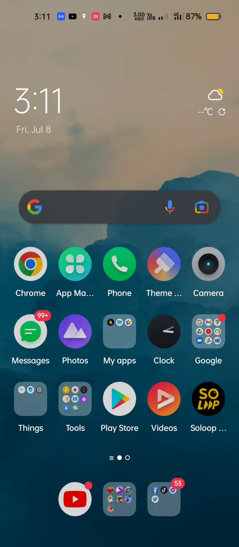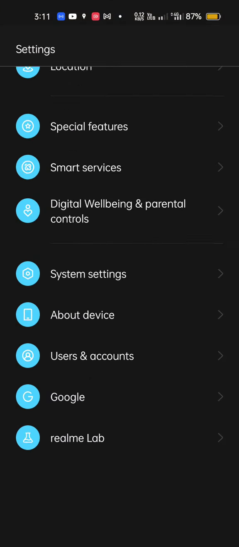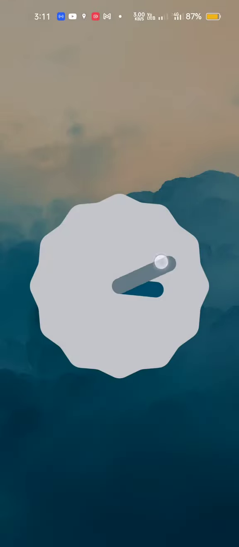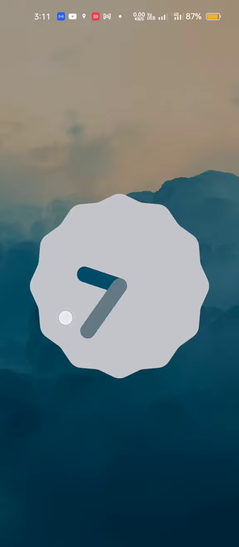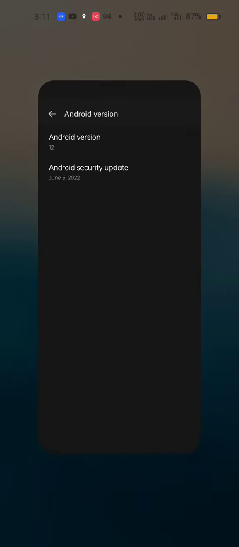Also there's a new Easter egg as well. When you go to settings, then about device, then Android version, then tap on it, you can see some here when I do this, and here it is, Android 12.